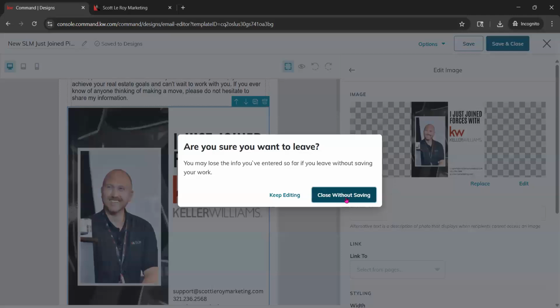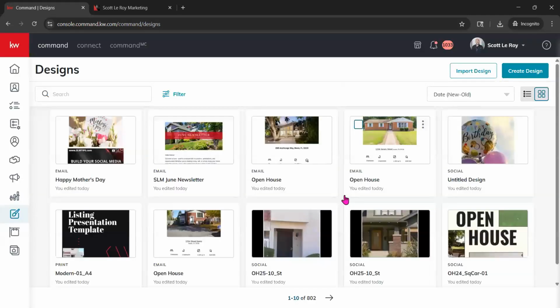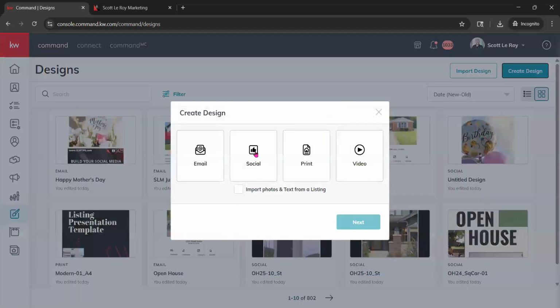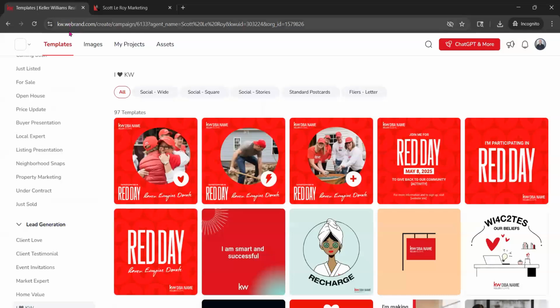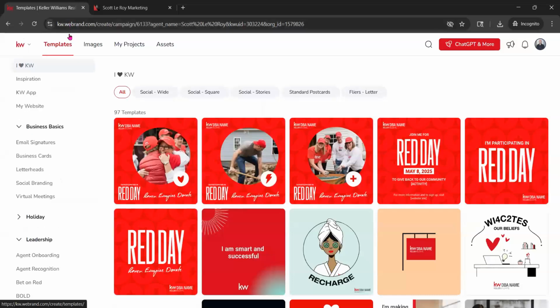Now, if you are looking to create your own social announcement or made a move graphic within the Command platform, you can do that through the Designs applet as well. If we go ahead and hit Create Design and we do Social and Next, we'll be redirected to the WeBrand editor. That is where we can make tons of different social media graphics, marketing flyers, whatever you're looking for, you can pretty much create within this Designs applet.